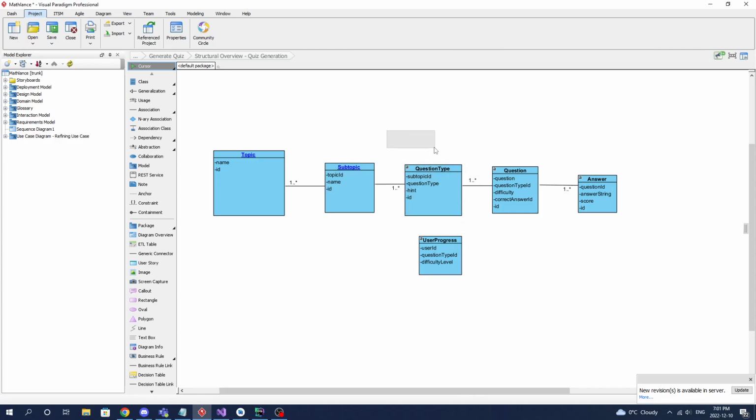I'm going to skip this. I'm going to explain that a little bit later, but these are quite self-explanatory. We have a set of questions in the database. They each have a set of answers. And do notice the one-to-many multiplicity between topics, subtopics, questions, and answers.